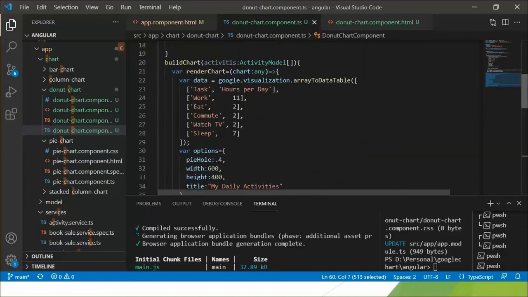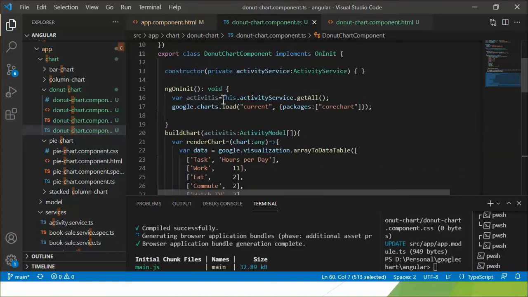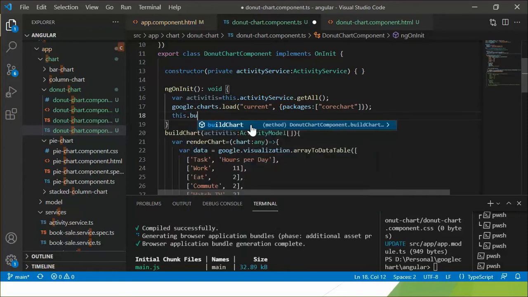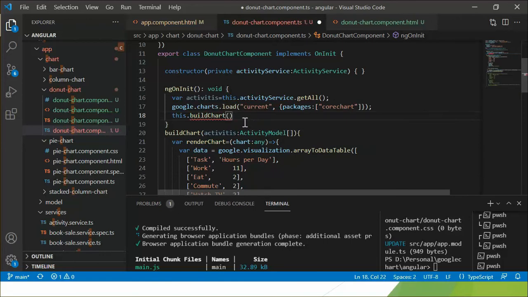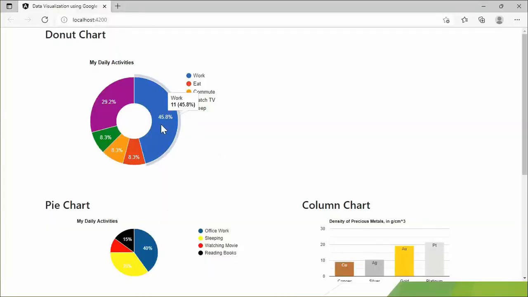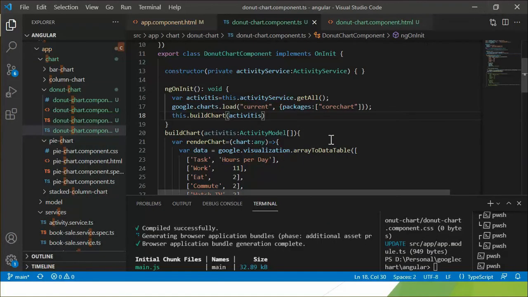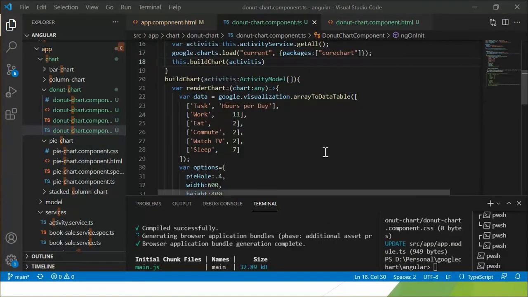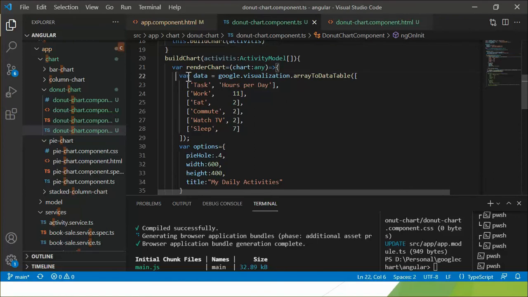Okay, from the ngOnInit, I'm calling this build chart. So I'm passing the activities here. So let's see. Yeah, now I can see the same donut chart here. So still we are not using the data coming from the service. So let's comment out this code.